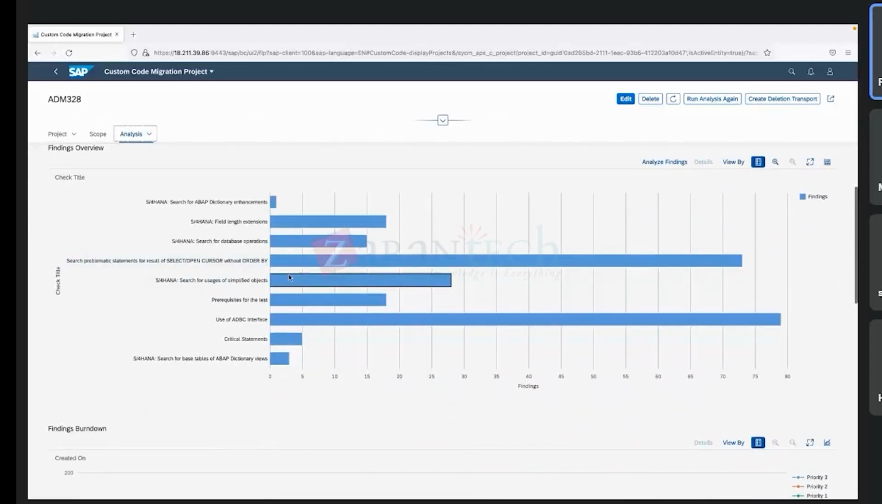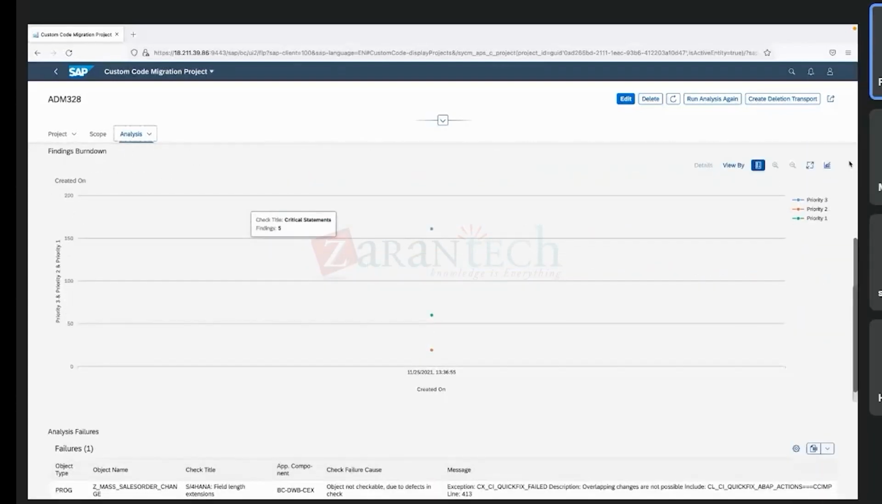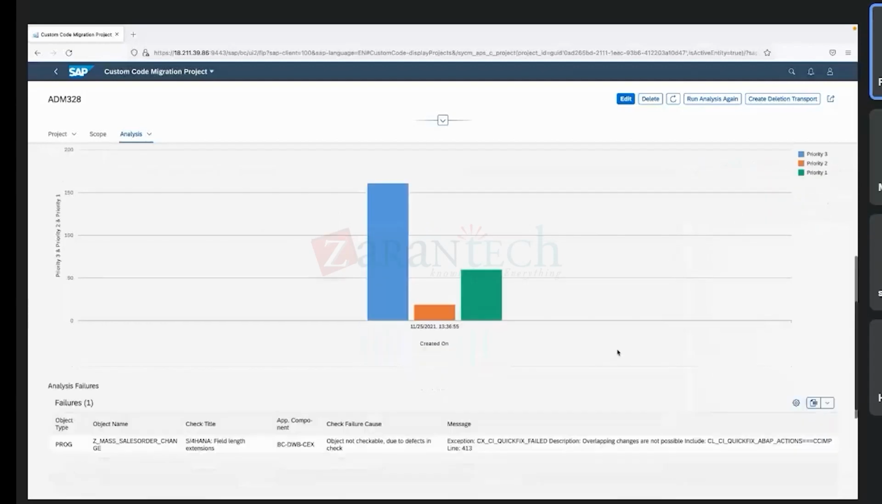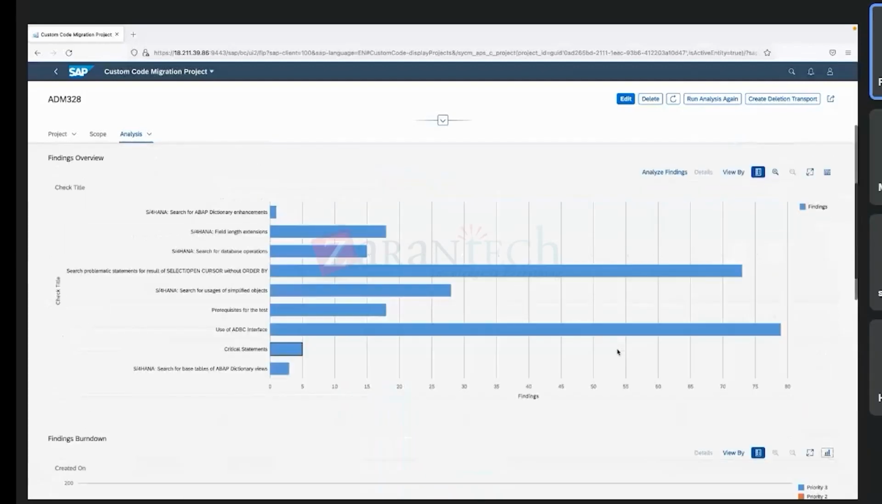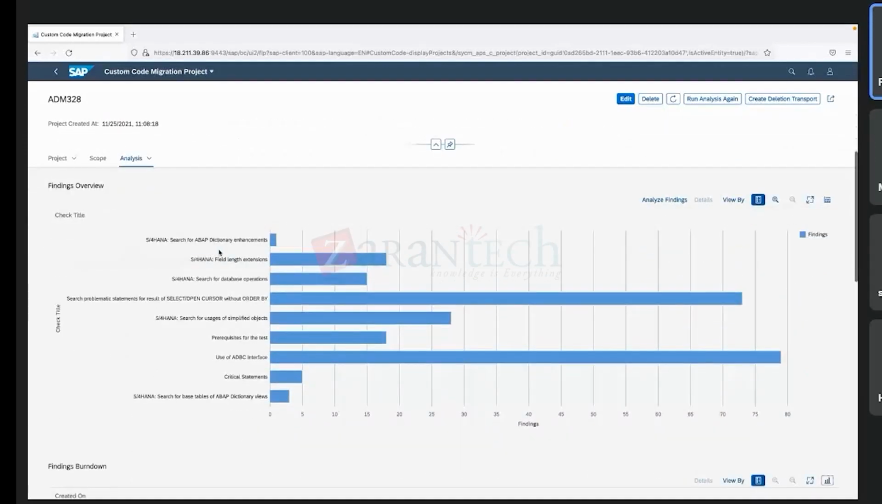So here, let's put these graphs into the column chart only, so that it is easy for us to understand. Good. So this is the analysis part. The most important thing is, the beauty of this custom code analysis tool is that it will identify all the modifications, or all the things your developers would have done in the system, and it categorizes them according to requirements. SAP has a standard for defining them.